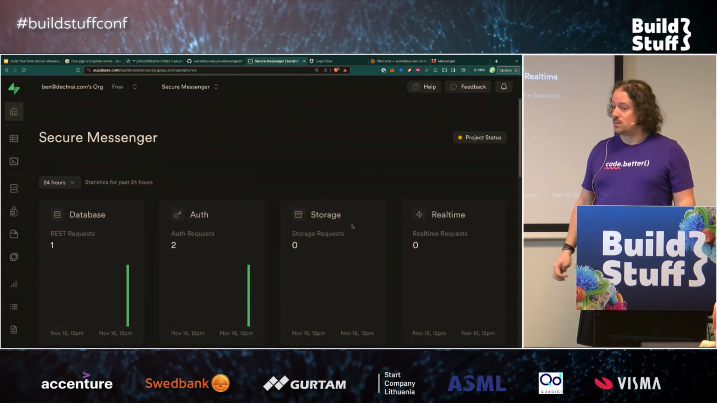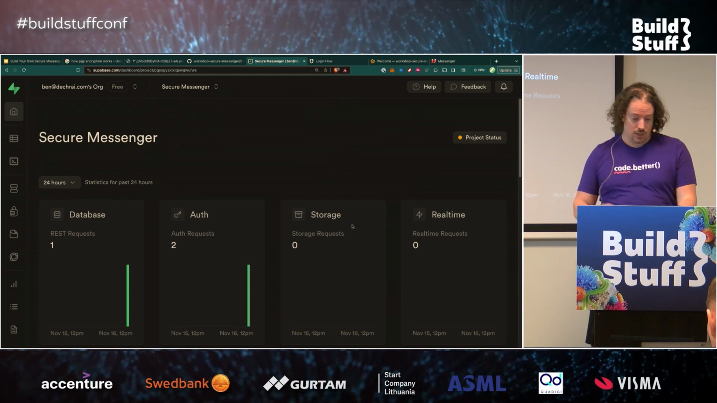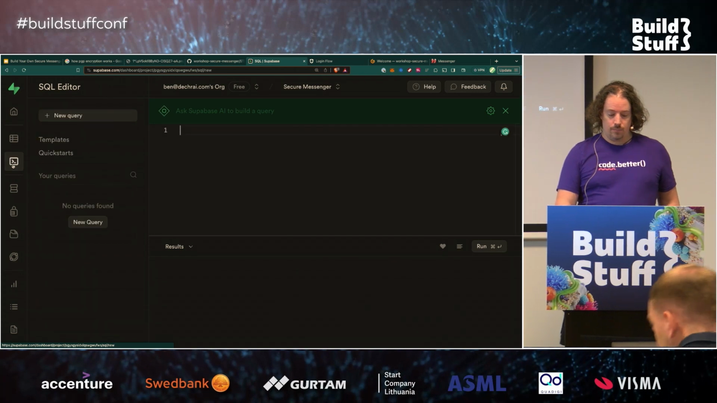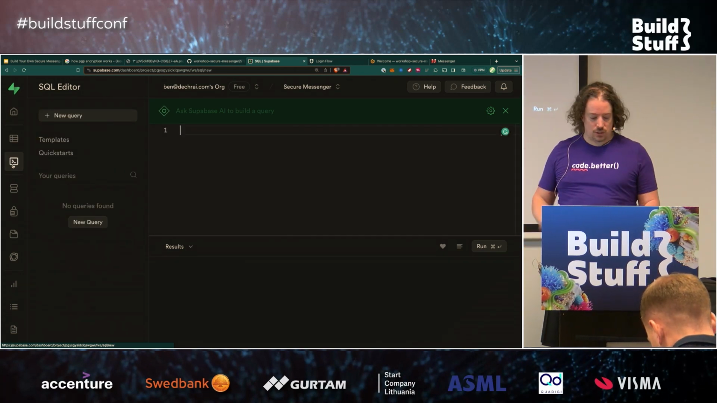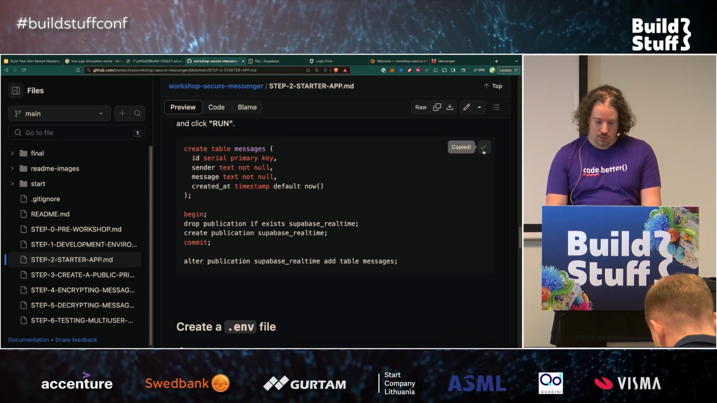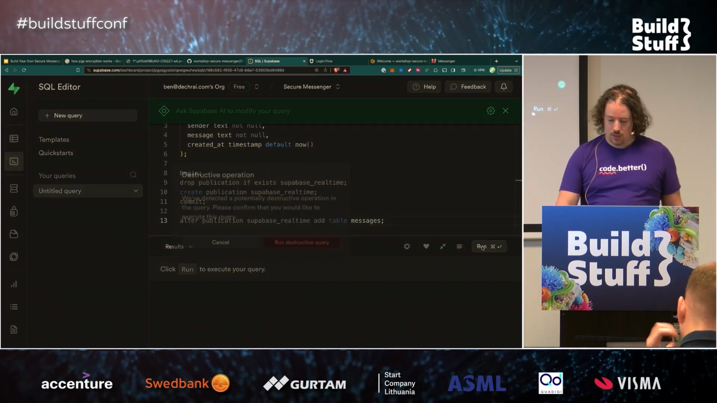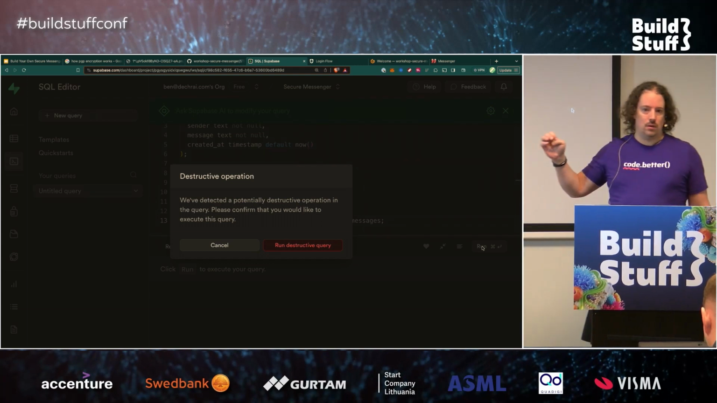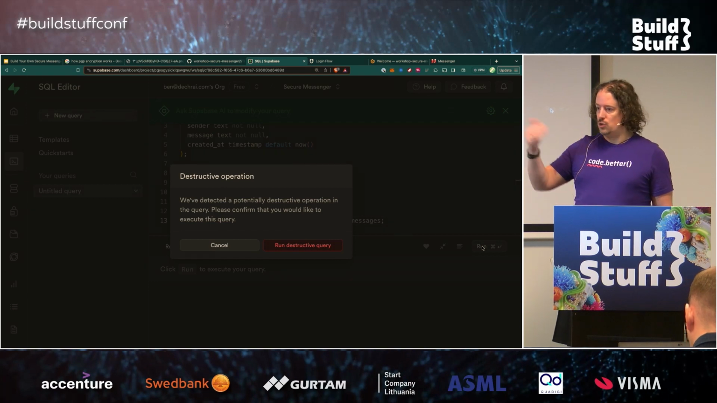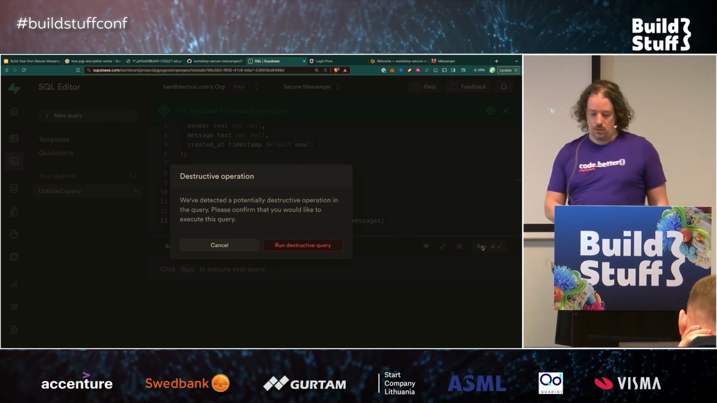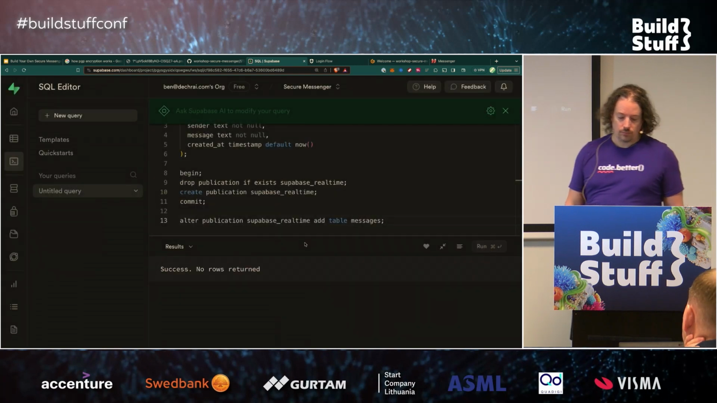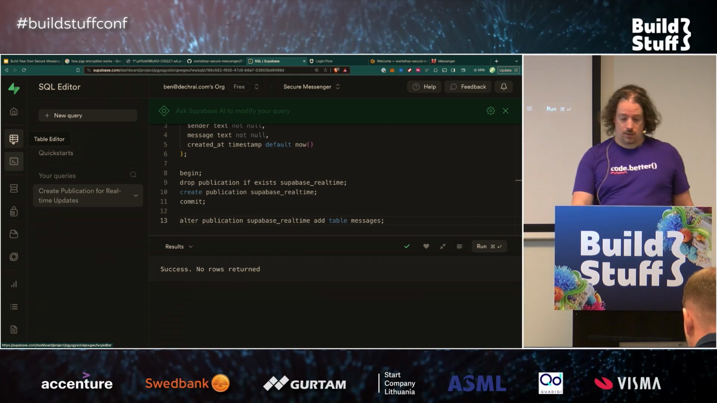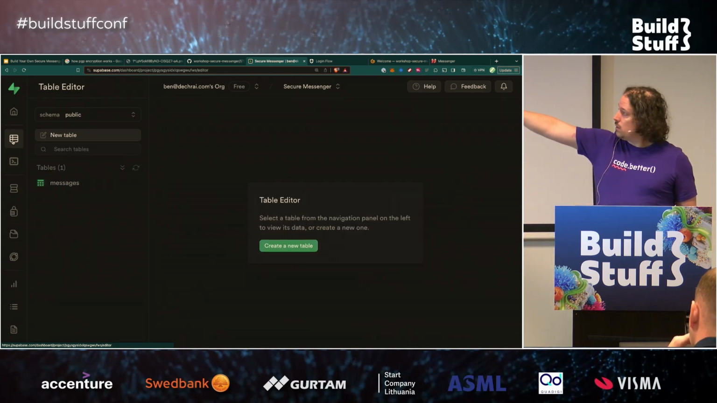Yep. You should now see something like this on your Supabase dashboard. Head over on the left to the icon that looks like a command line, the SQL editor. Then you'll get a SQL entry interface. Let's just copy this and paste it in. You'll get an alert saying you're doing destructive stuff because we're dropping a table, but that's fine, because we're setting up for the first time. Basically, we're dropping any of the real-time setup and then recreating it. So run destructive query. Then if you go to the icon just above it, the table editor, you should see, after it's loaded, the messages table on the left-hand side.